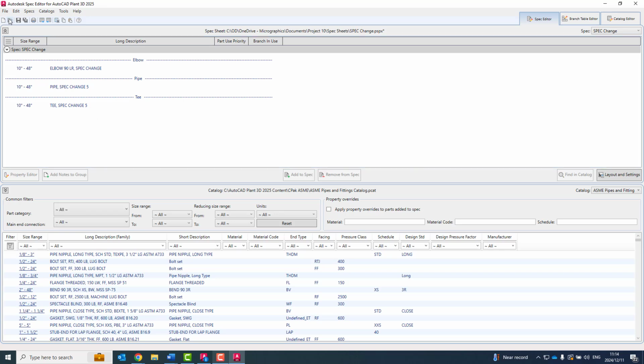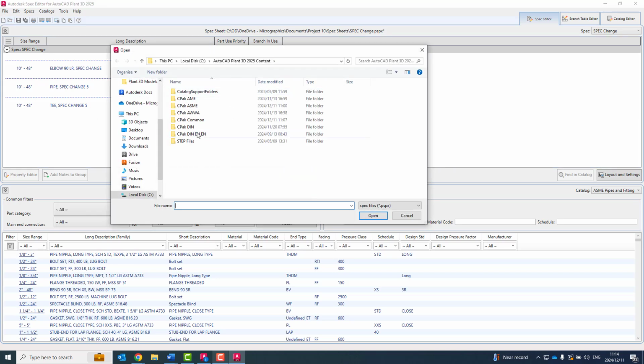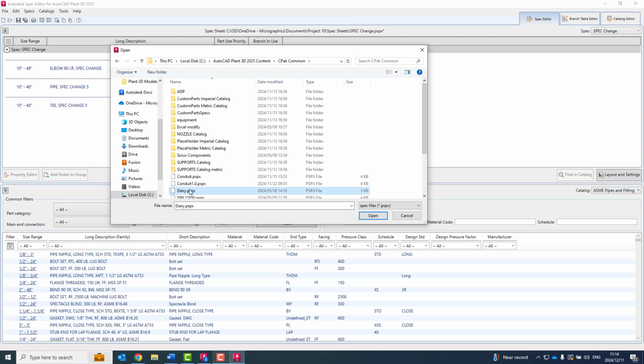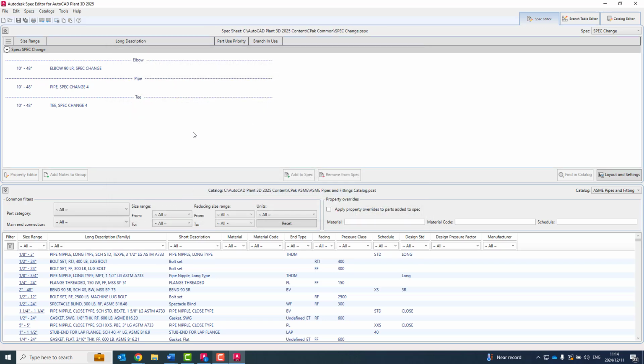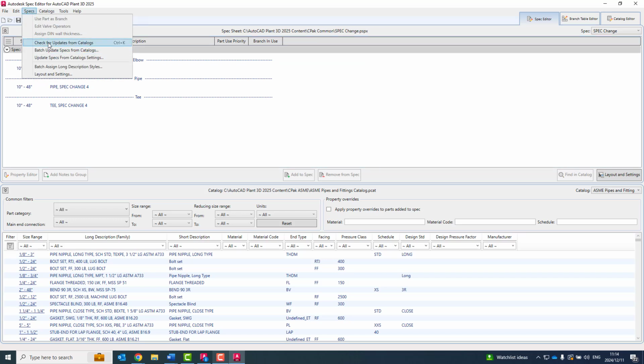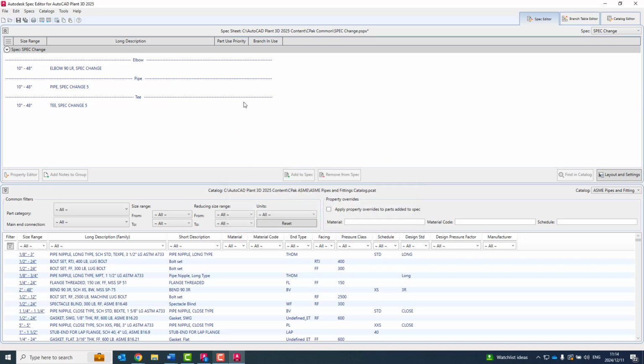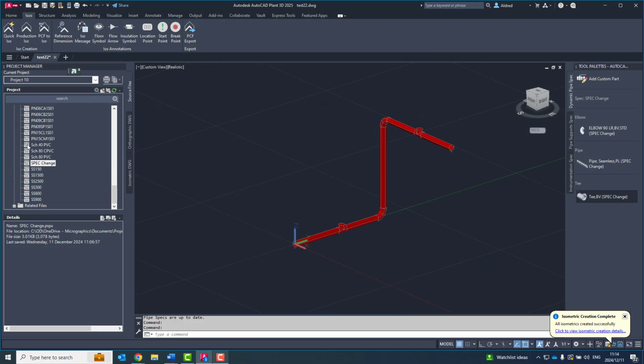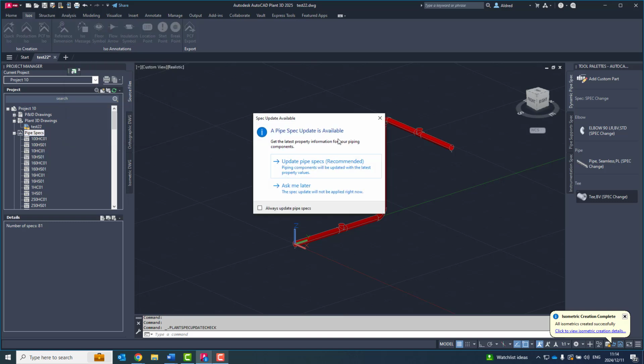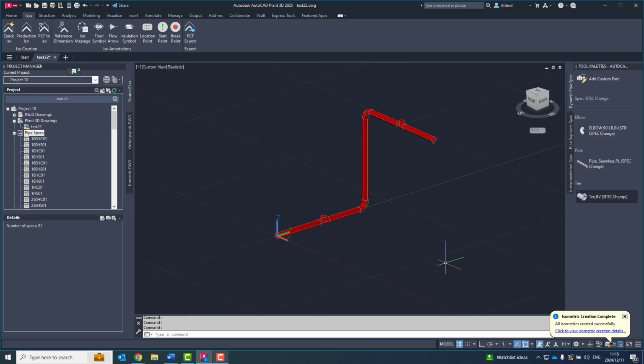Now what I'm also going to do is open up the original spec change that's sitting over here, and update that as well. We'll see in a moment why. Once that's done, click on save everything and close this up. Now what we need to do is go to our pipe specs and check for spec updates. It tells me that an update has been done. Say yes, and there we go.